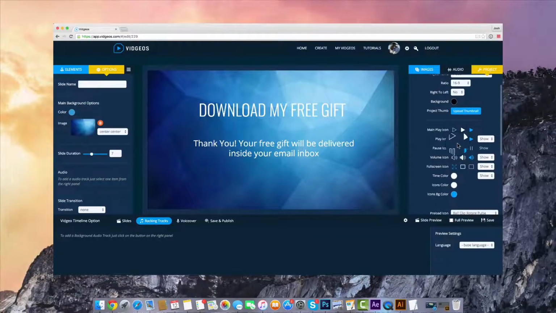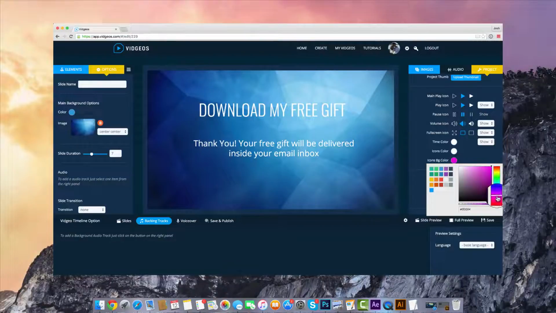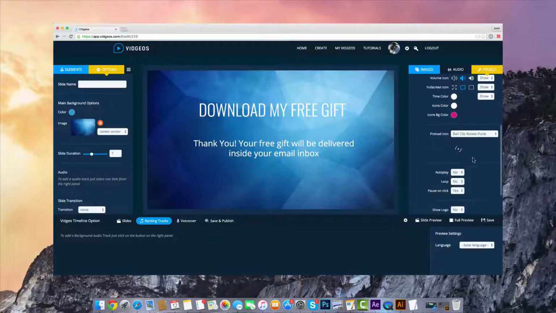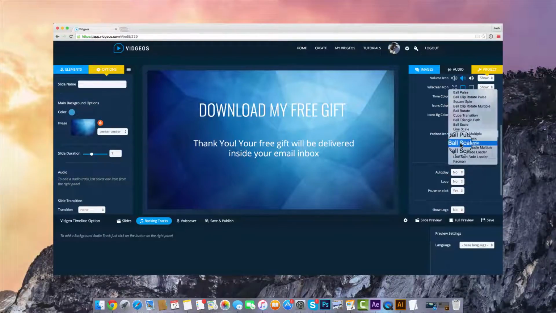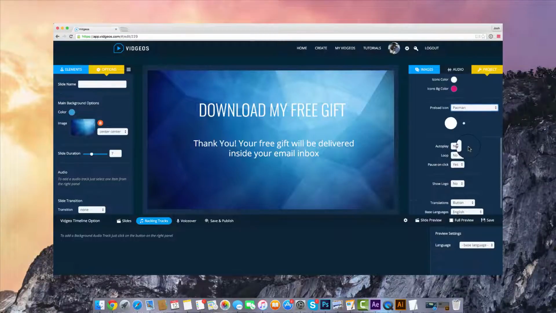Now Vidgeos also comes with a pre-built video player, so you can simply select the type of icons you want on your video player. You can select the color of the icons. Let's make this one a nice kind of reddy color like that. You can even adjust the preload icon, and this will basically play once the video starts loading. You can see we've got some really fun ones like Pac-Man and things like that.